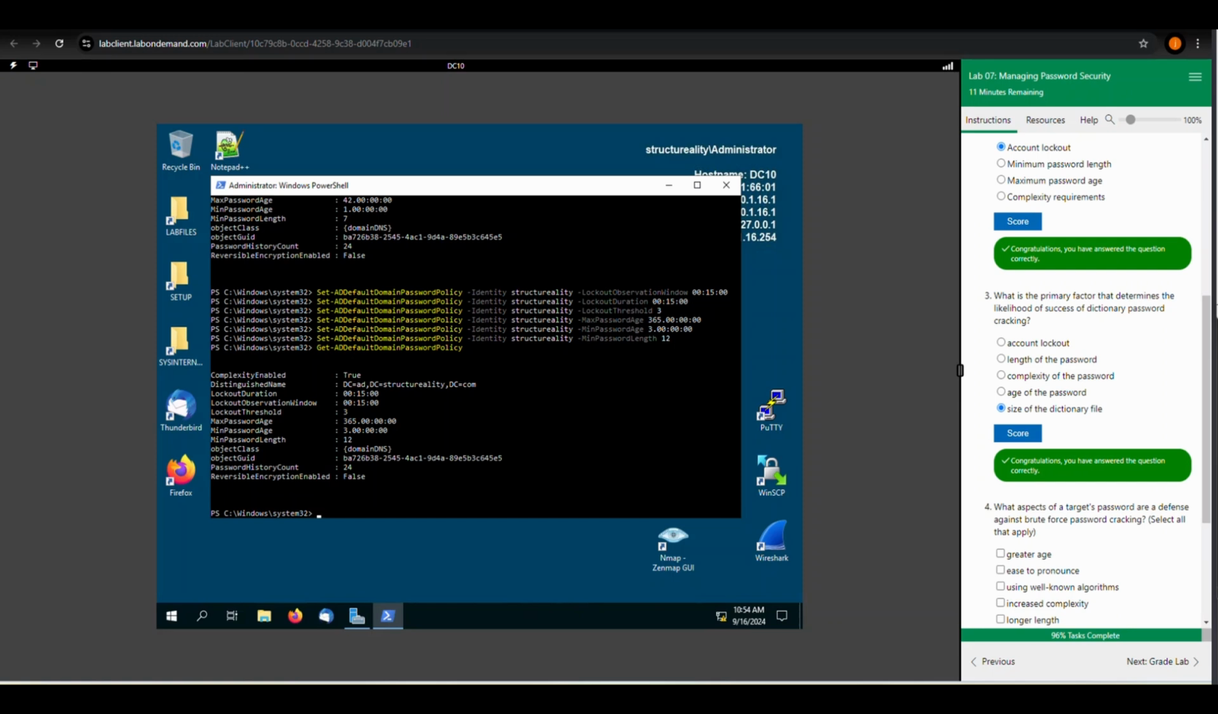So what is the primary factor that determines the likelihood of success of a dictionary password cracking? And that is the size of the dictionary file. What you have to understand is that these are text files, and these text files have sizes. The more information that's in it, the bigger the file gets, meaning the more passwords or common words that dictionary file has. So it is the size of the dictionary file.